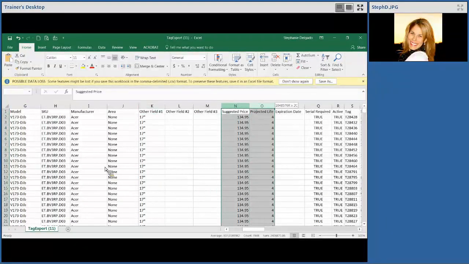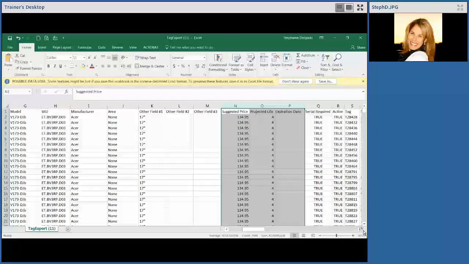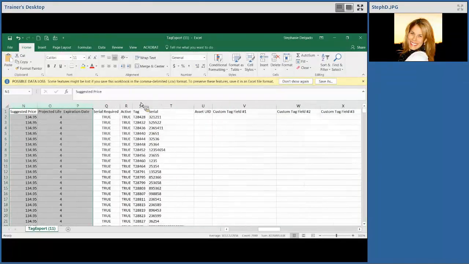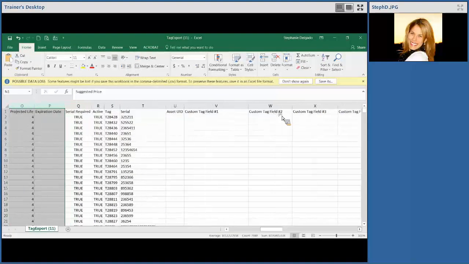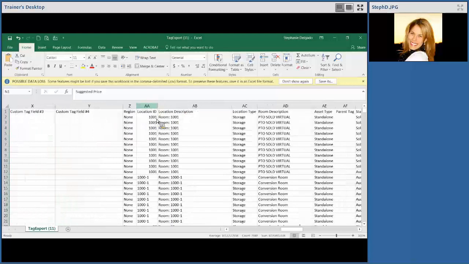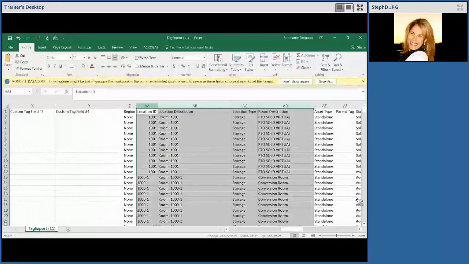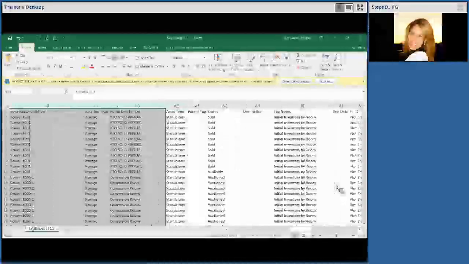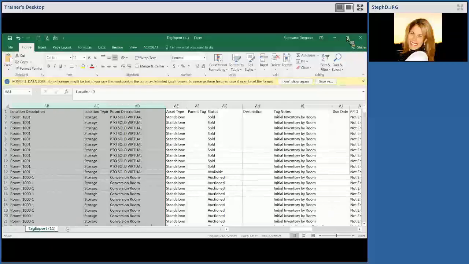So if you just continue on, you'll even have the tag information, those custom fields. So here's that location information. Which room, location type, description, location ID, which is that room number, and so forth. So this probably will be a very helpful report for you to pull to gain insight into what you have in your site, and then maybe even kind of touch point as you are moving things around, right?